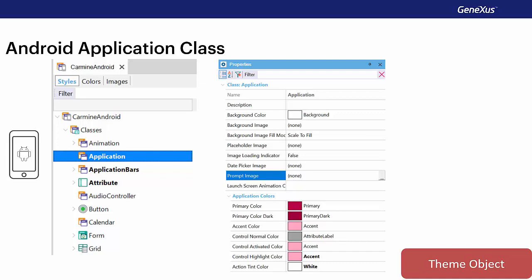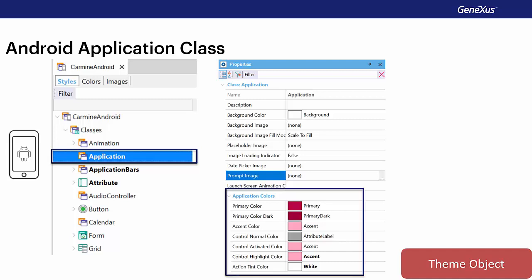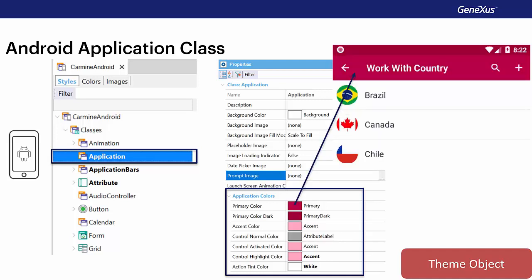When we open the default theme for Android, we see that the application class has a set of properties grouped under the name Application Colors. This will allow defining the colors according to the material design criteria that we've seen. By default, these properties are pre-configured and are the ones we saw when we executed the application for the first time. The primary color is used for the application bar. The primary color dark is used in the status bar. And for example, the actions use the color action tint color.